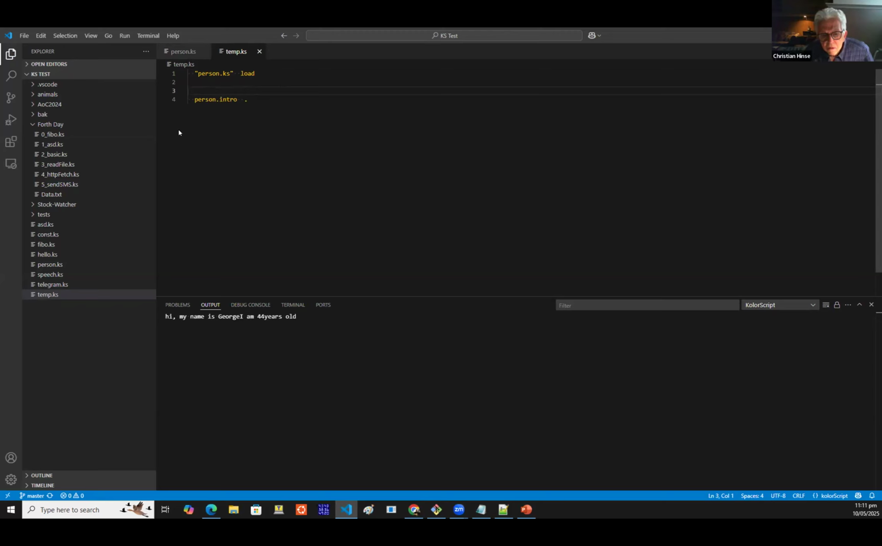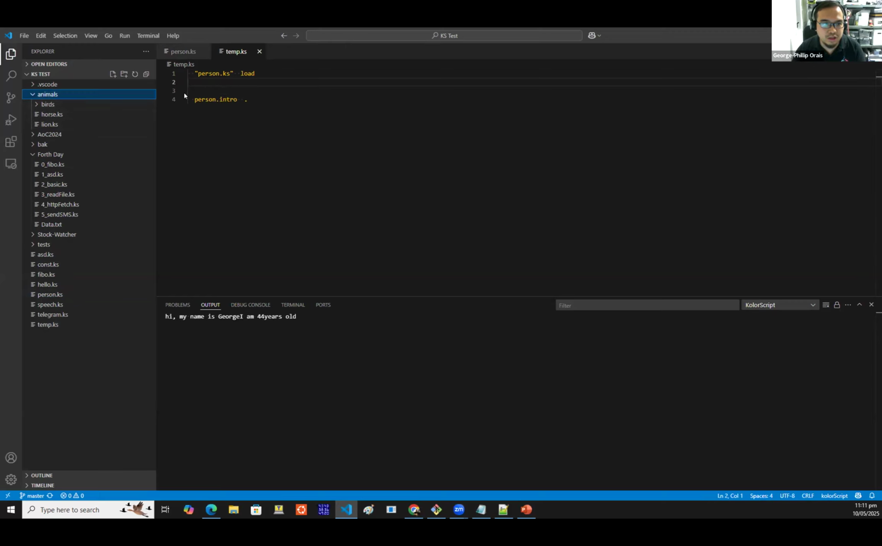And how about if we also load a folder containing code so that it will be loaded one time. I had this folder containing animals, so maybe we can load animals. So it's a folder, then just load. And then if we press F2, oh no, it doesn't.